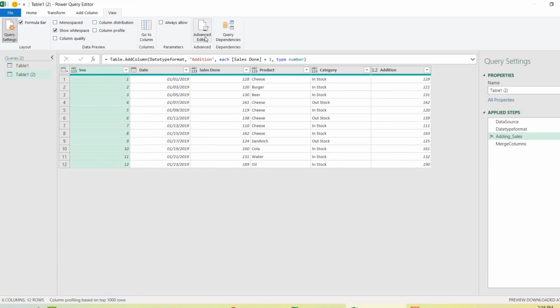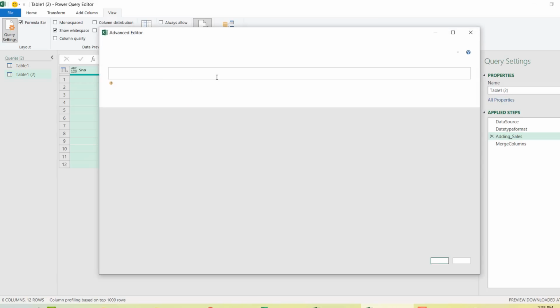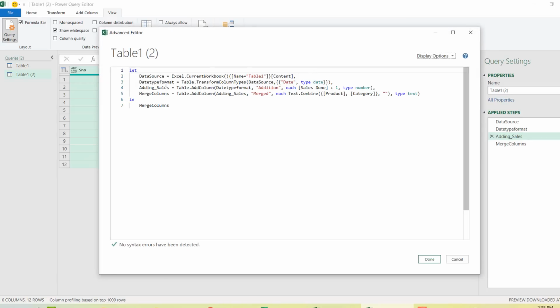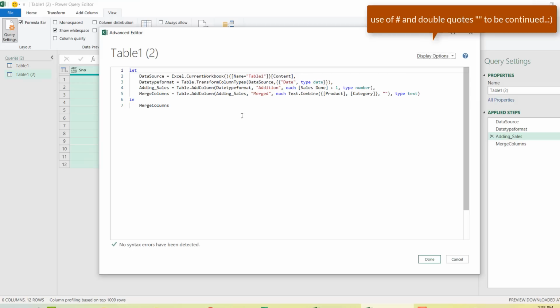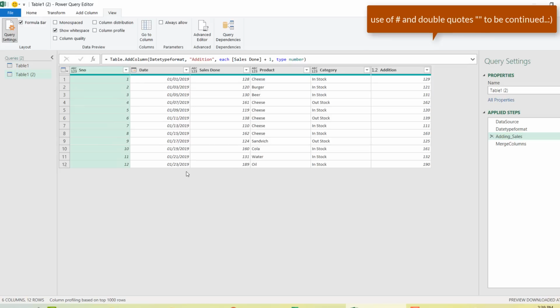Okay, so now the last point which I was talking about, why we use the hash in Power Query. You saw that it uses the double quotes and the hash. This is something we will talk about in the next lecture. Till then, whatever we have covered, please go and make yourself comfortable with that. Thank you so much.